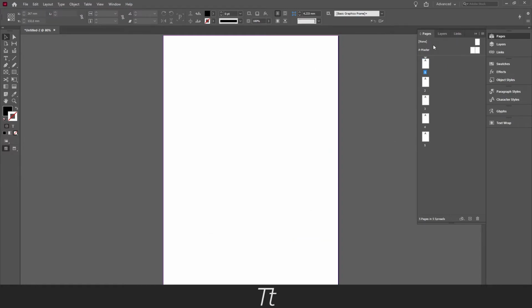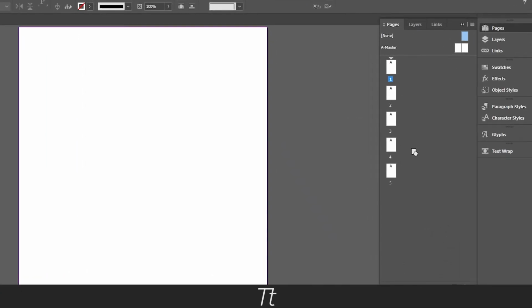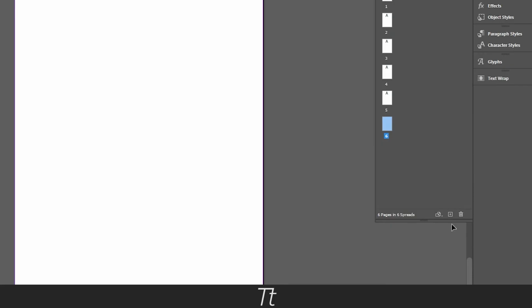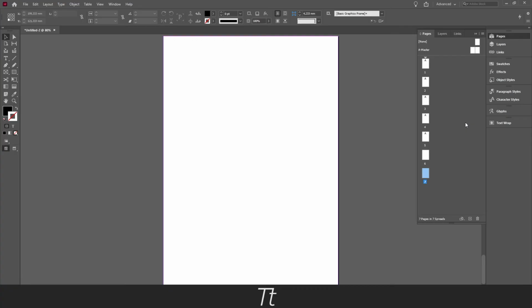You can just select this single page right here and drag it down right here, and we have now created a new page. You can also do another thing. You can go down to the bottom right here and you can press on this create new page, this little icon right here, and it has created a new page. So yeah, that is actually how to create pages in InDesign.